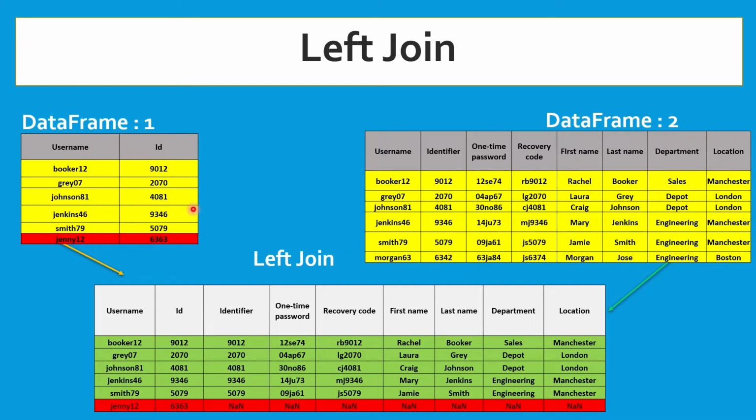So it will take all this yellow color from here, all this yellow color from here except Morgan 63, which is not common, and then what is remaining in the left data frame, it is Jenny 12, because this is not common, this is remaining. So it will take all the common elements first and the remaining from the left data frame only. It will also take Jenny 12 here, and for the ID column we have a value, and for the rest of the columns we don't have a value, that is why we will get NaN here. So it is very easy to understand: all the common elements from both data frames and the remaining elements from the left side table.